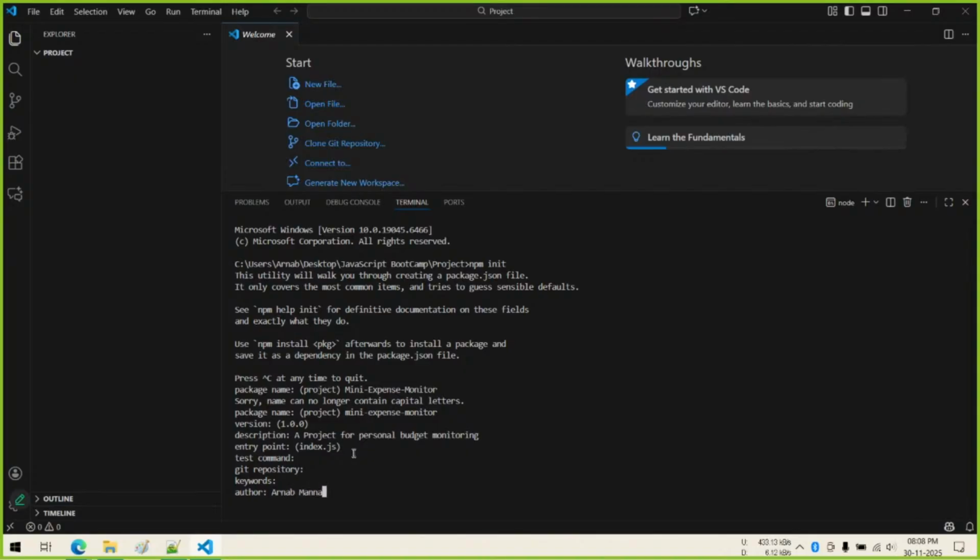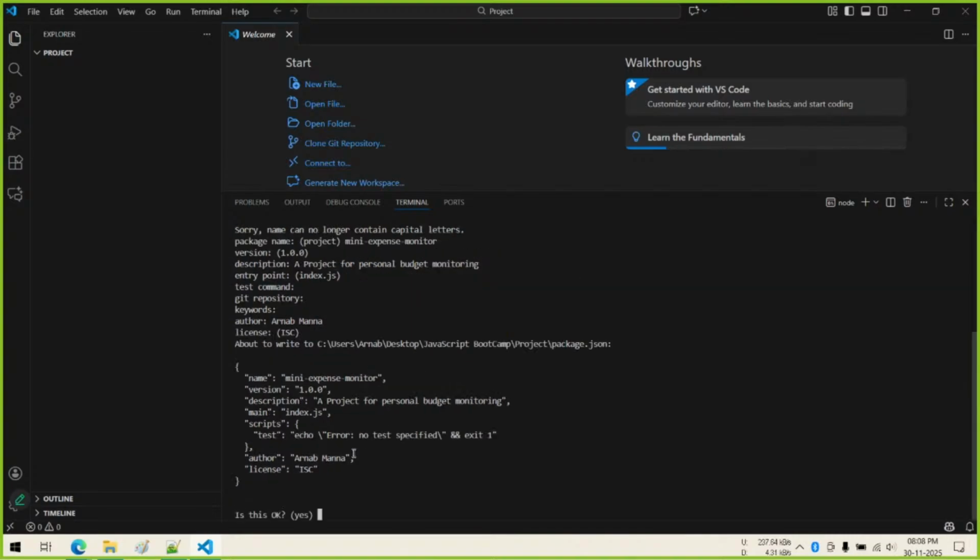Okay, you can ignore all these fields. License is not required at this moment. Fine, now you can see it is giving this type of JSON information. Is this okay? It is asking, and I'm telling yes.